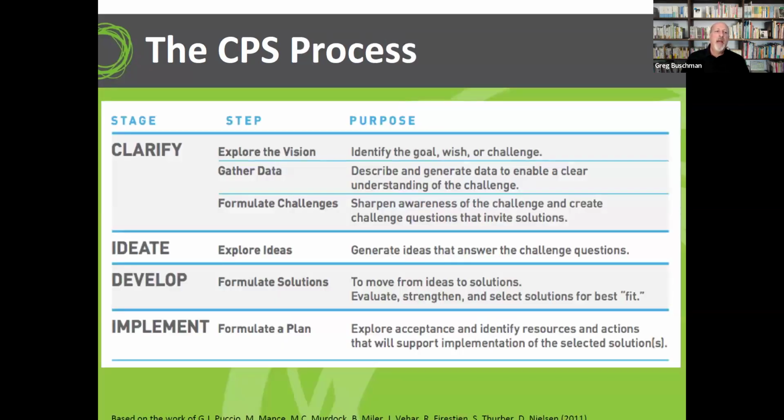So the steps in the CPS process are clarify, and there are three steps in the clarifying stage. The steps are exploring the vision. The purpose of exploring the vision is to identify the goal, the wish, or the challenge. I mean, what are we trying to solve? And then the second step is to gather data.